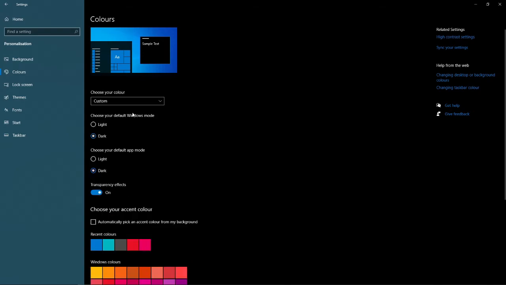And you can also click on custom, and then you can have different colors for the desktop and the taskbar itself.